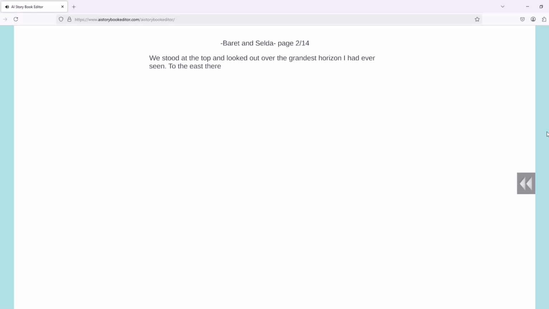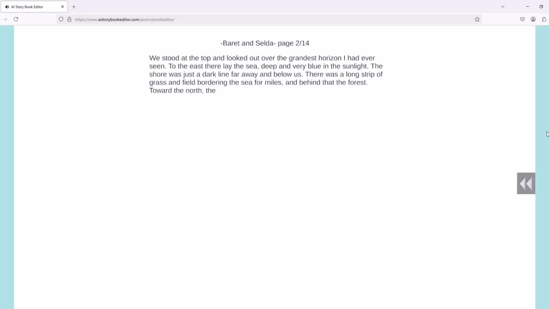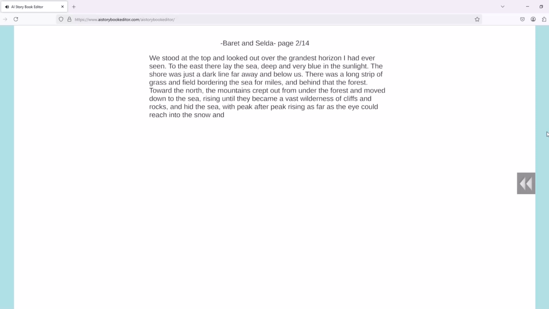To the east there lay the sea, deep and very blue in the sunlight. The shore was just a dark line far away and below us. There was a long strip of grass and field bordering the sea for miles, and behind that, the forest. Toward the north, the mountains crept out from under the forest and moved down to the sea, rising until they became a vast wilderness of cliffs and rocks, and hid the sea, with peak after peak rising as far as the eye could reach into the snow and the mist.